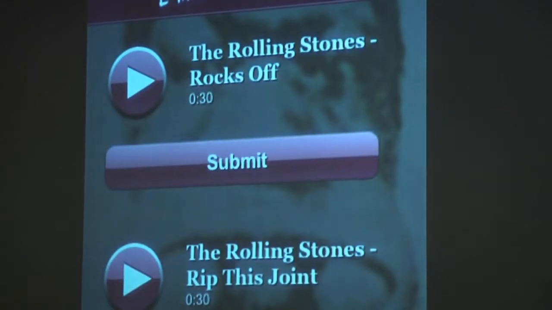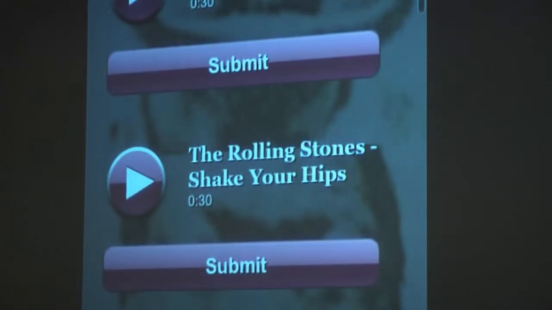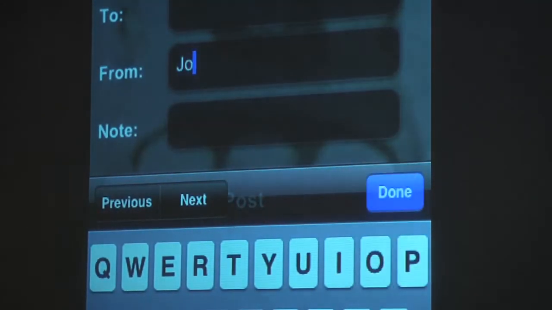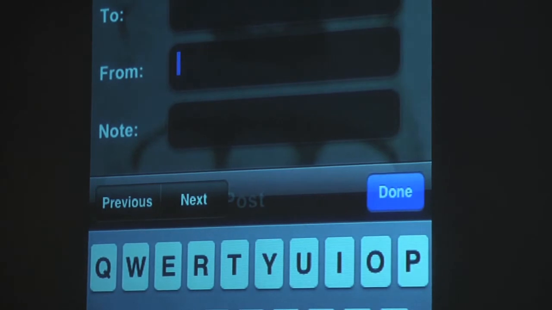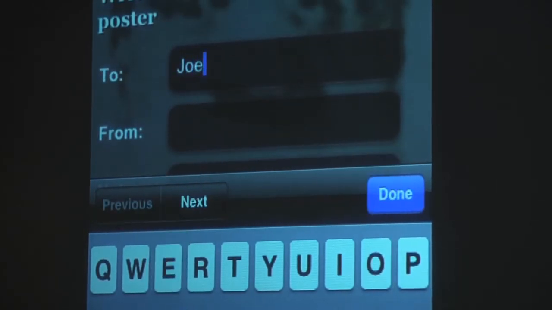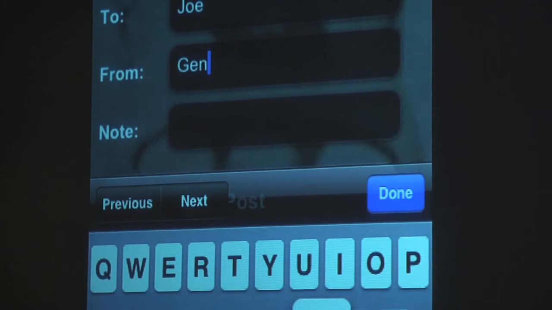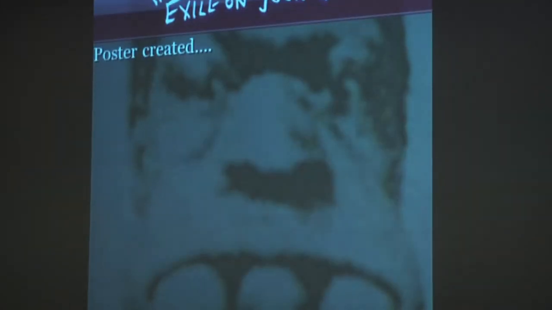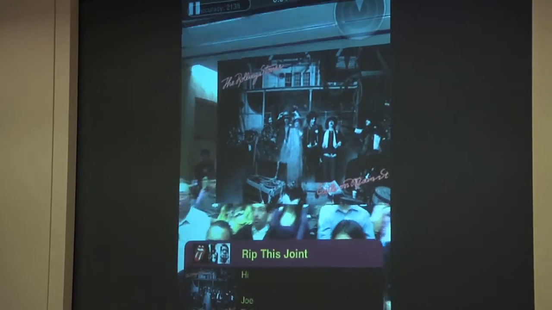Okay, now I'm going to take a track from this album. Let's see, Rip This Joint's a good one. I'm going to put a message here to Joe. Whoops. It doesn't really matter, but Joe from Gene. Hi. Post it. Okay, and now it's basically placing that poster here, and with any luck, it's going to show up here. Let's see, where is the poster? There it is. Right over there.